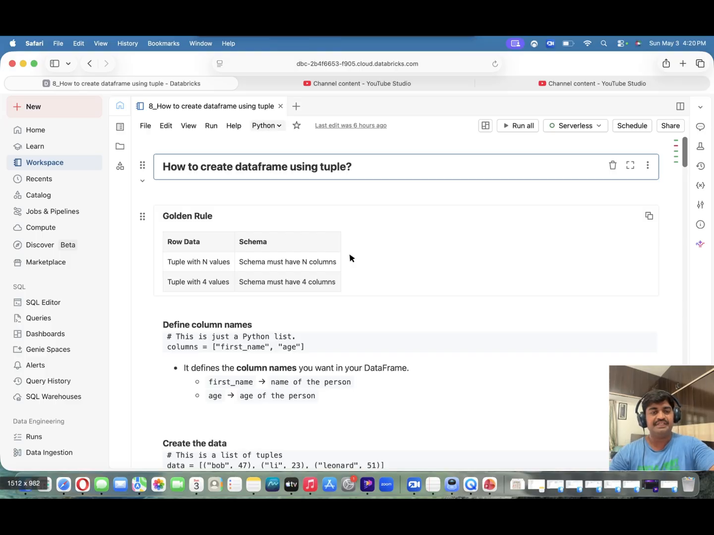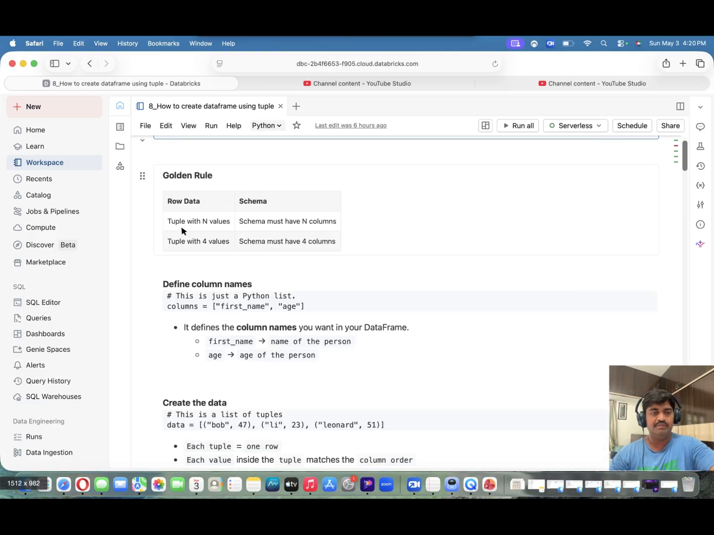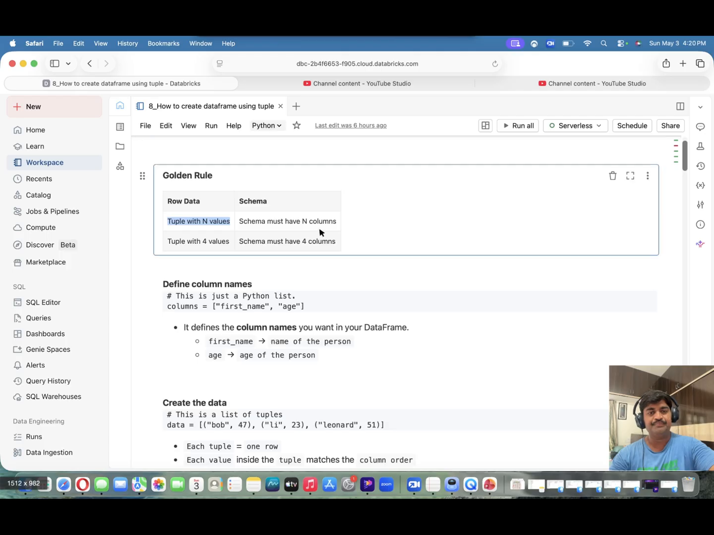When I'm creating a data frame using tuple, suppose you have a tuple with n values, then the schema must also have the same number of n columns. Suppose your tuple has four values, then the schema must have four columns. So inside the tuple, if you have four elements, the number of columns should also be four.